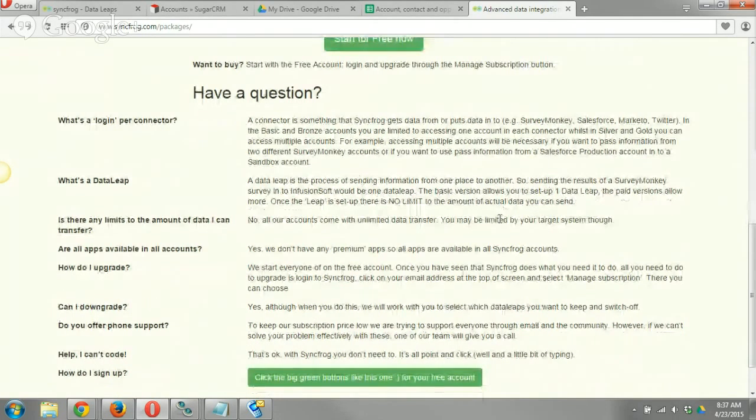So again, all of our accounts come with unlimited data transfer, but you can be limited through your target system. And what that means is if your system only allows for so many API calls a day, as we do use API calls to synchronize your data. And that's pretty much it for the frequently asked questions.